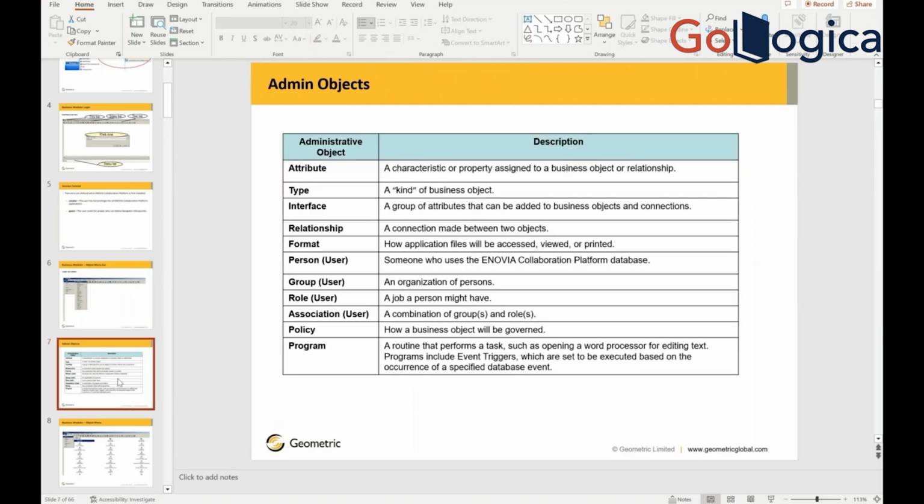These are some concepts, terminologies, which are used in every PLM, I will say. The attribute, so what is attribute? It's a characteristic or a property assigned to a business object or relationship. It's kind of a Java variable, you can say, a value holder, the property holder. A type, it's a kind of business object.